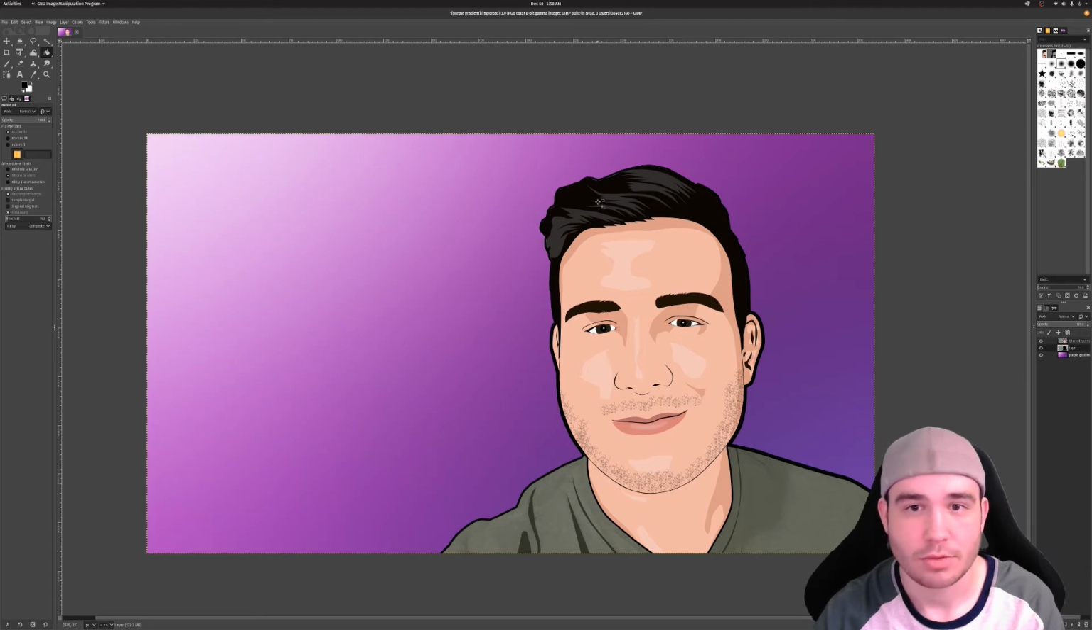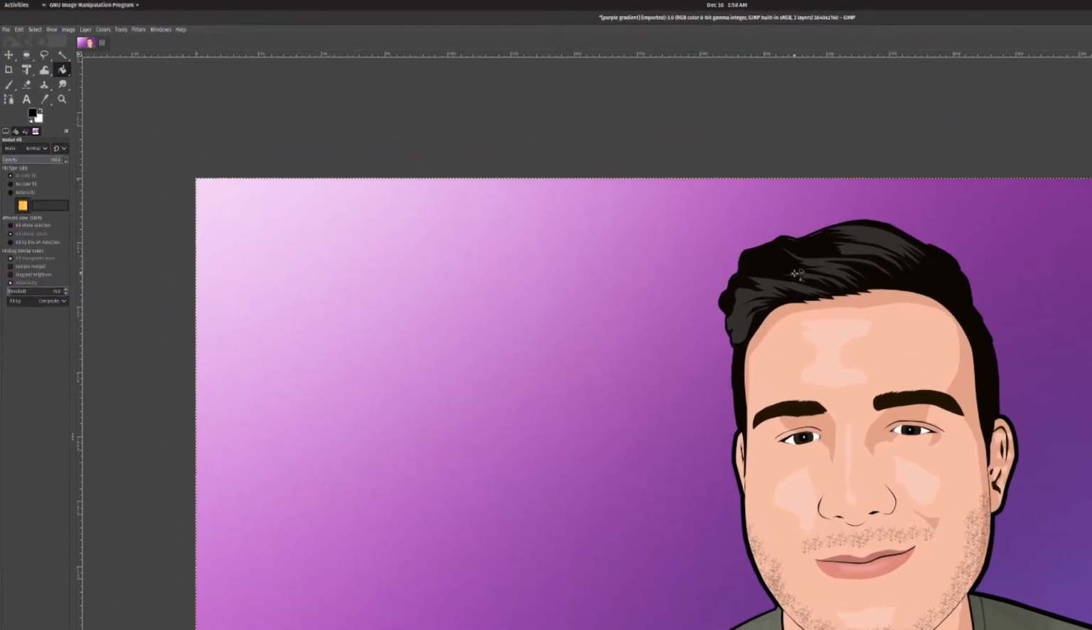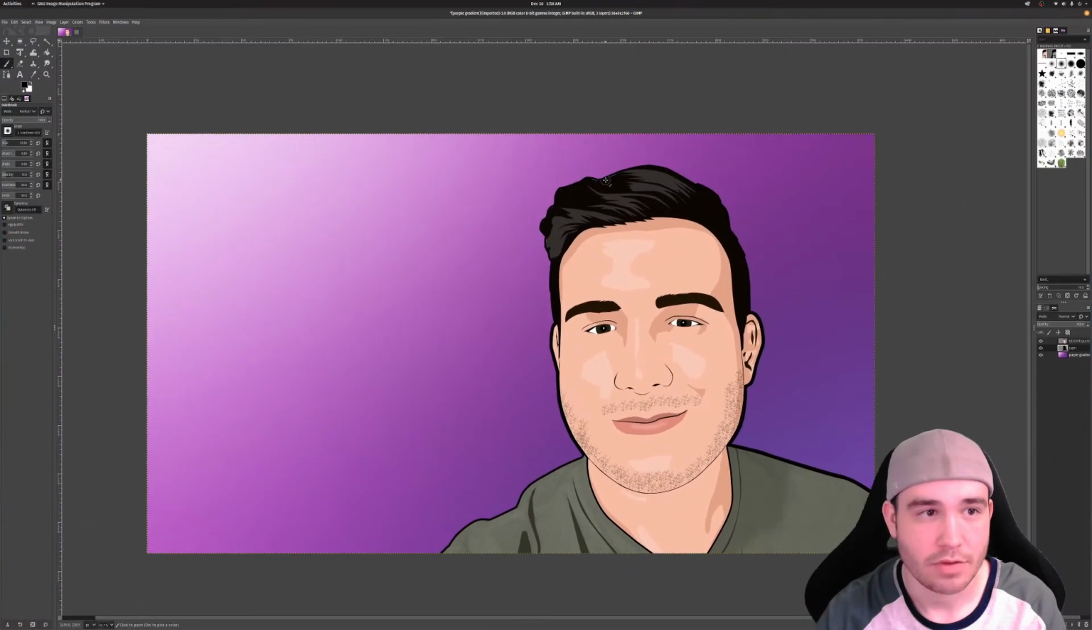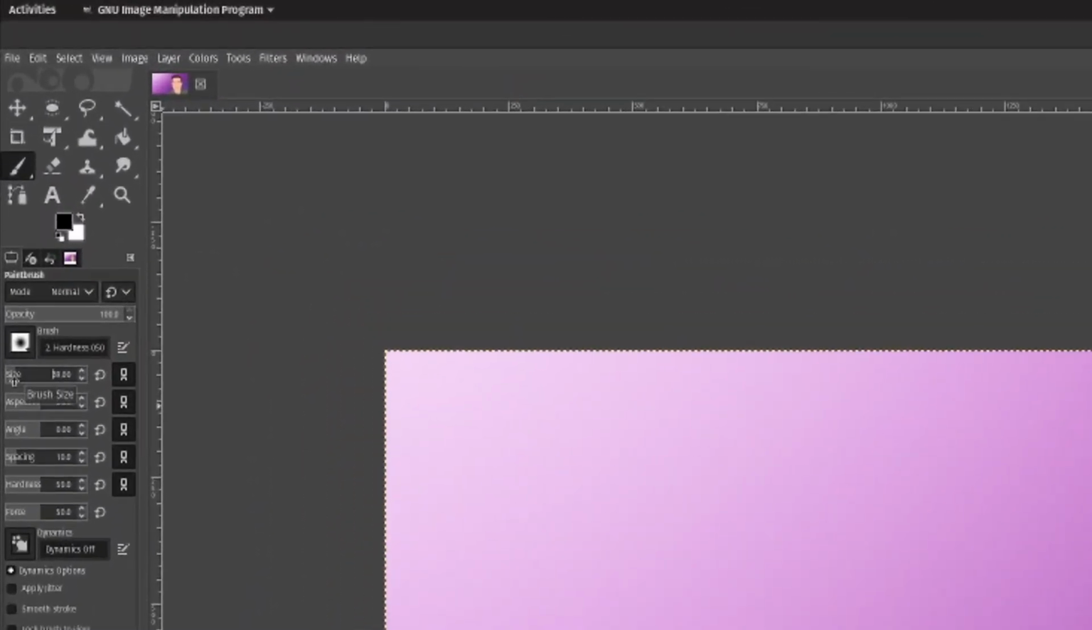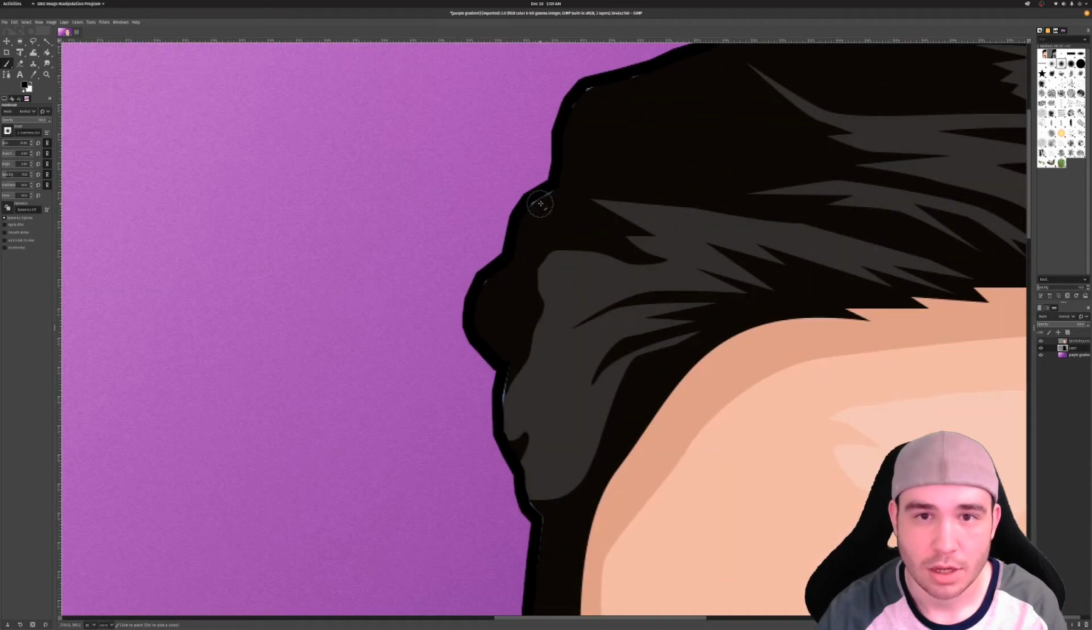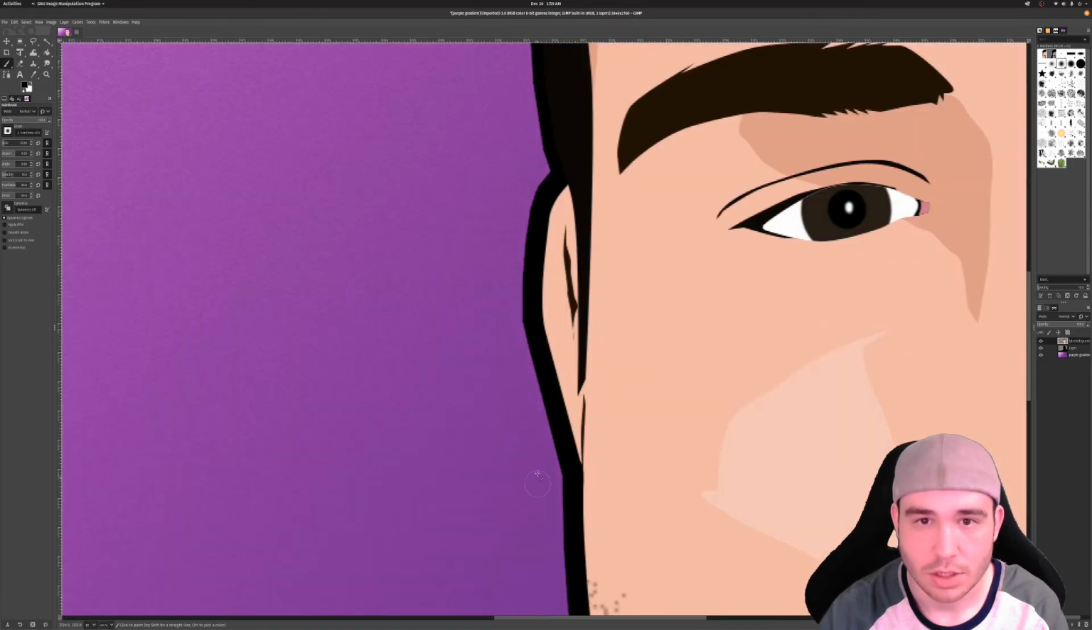But one of the really cool ways that we can go about fixing this is just grab our paintbrush, crank the size down and then zoom in, and paintbrush, and I'm painting on the complete wrong layer. There we go. Let's paint that in. Do this little touch up here.